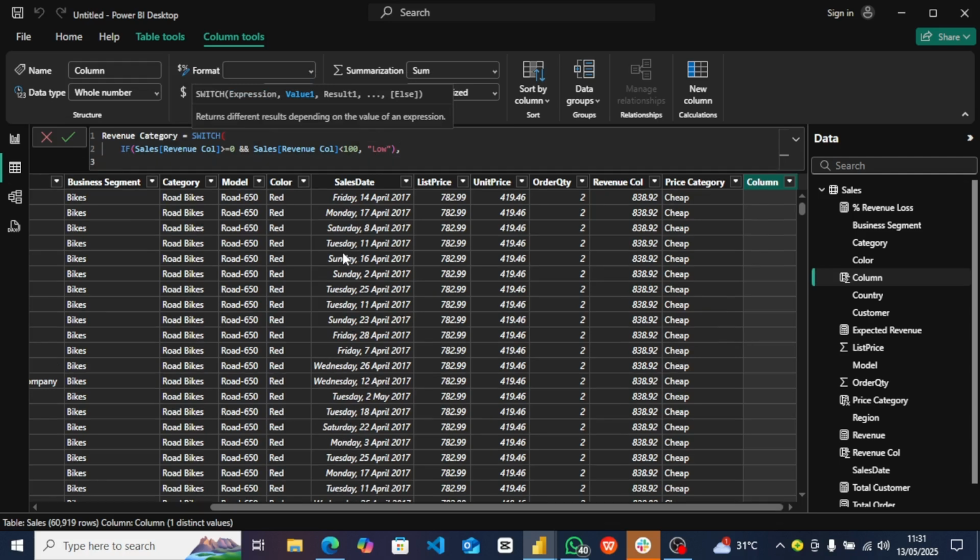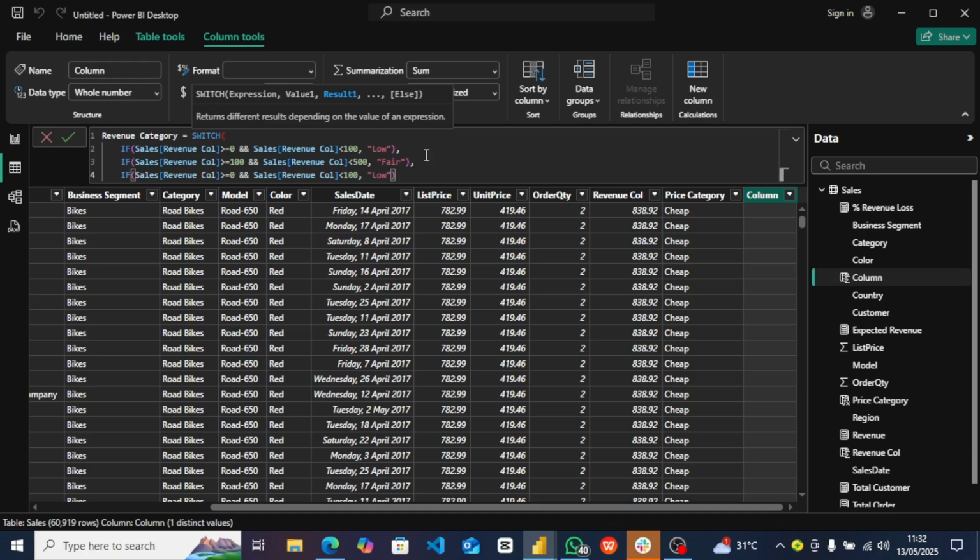Then the next requirement. So I'm going to copy this, since I'm going to be writing almost exactly the same thing. Copy and then paste. Now the only difference here is this is going to start from 100, and this is going to go less than 500, and then this will be fair, and then comma for the next one, shift enter, go to the next line, paste the previous code, edit this to greater than or equal to 500 and less than 1,000, and then we'll consider this as medium.